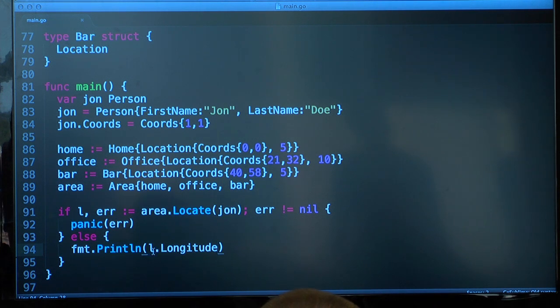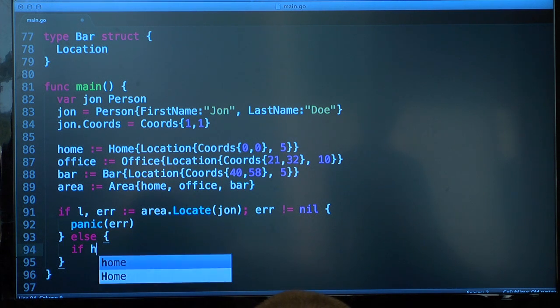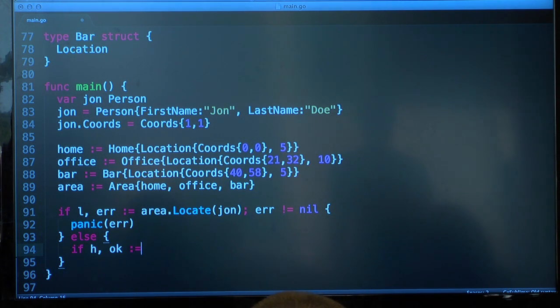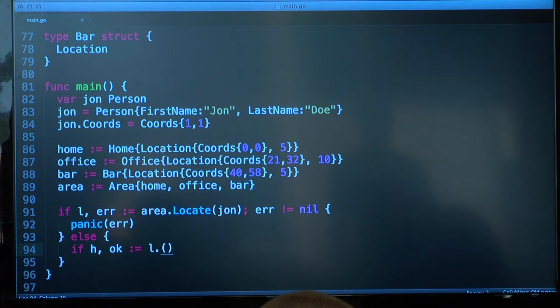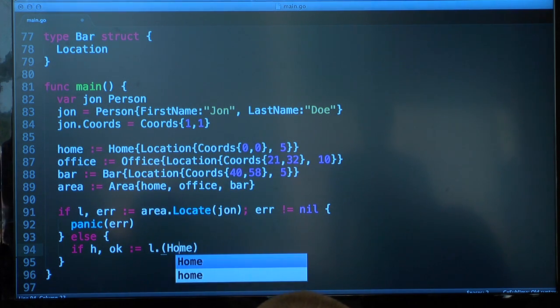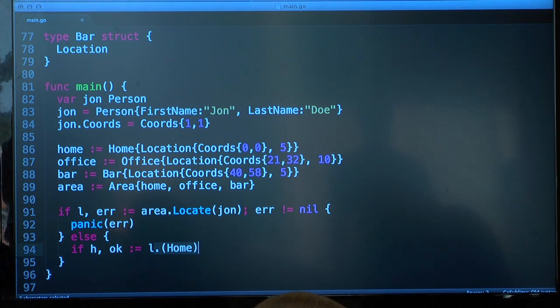So how do we do that? The first way I'm going to show you involves type assertion, which is just like this. Once again, we're going to use our if statement short declaration, and we're going to say if h, ok, is equal to, so we know we have L, and we're going to try to type assert it as a home. So what I've done here is I've told Go that I want to check to make sure that L is of type home. If it is, then our value ok should be true.